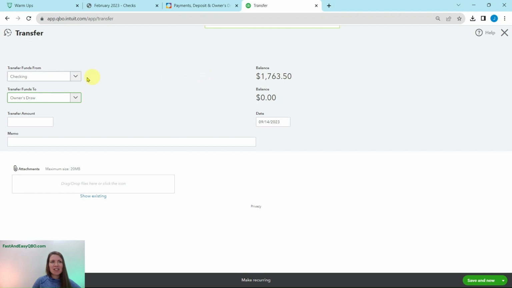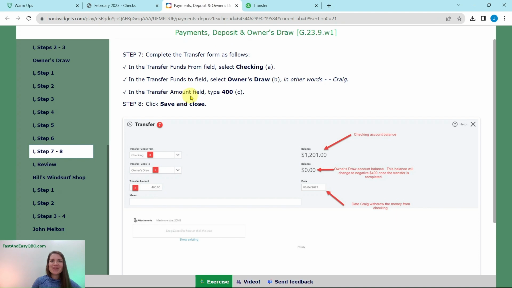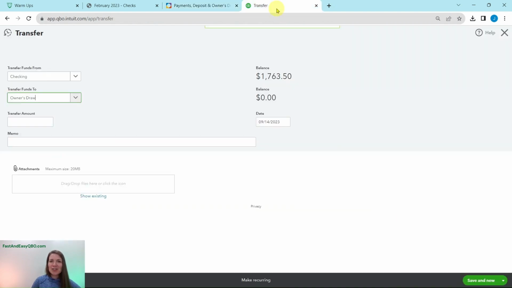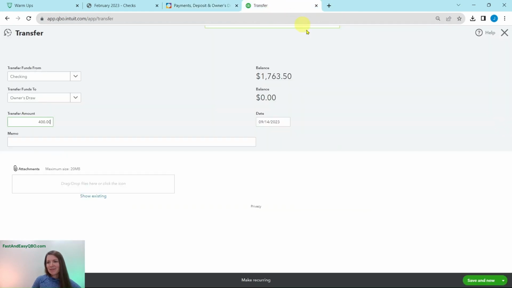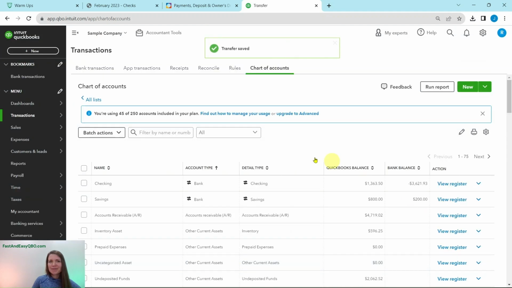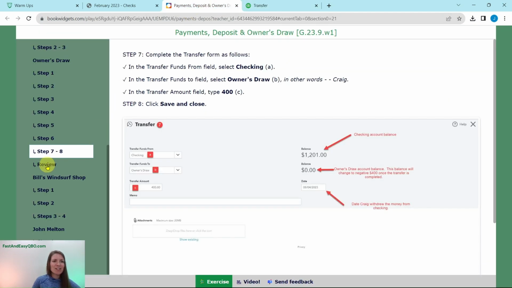You'll see here this balance is for the checking and this balance here is for the owner's draw, just so you know what those are for. And then in the transfer amount, we're going to type 400 because that's how much he took out. So go ahead and click into that, type 400, and you will see that that is captured. You would change the date to today or the day that Craig made that withdrawal. For the purposes of this exercise, we're just going to leave the date as is. And then we can go ahead and save and close this. So click on the arrow down here and then click on Save and Close. And now that transfer has been saved.